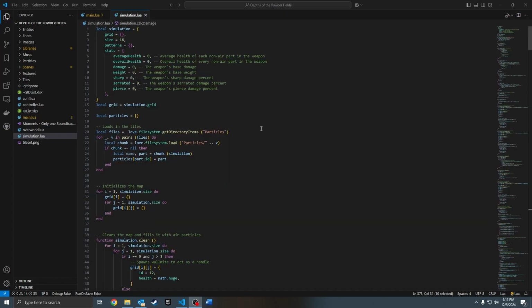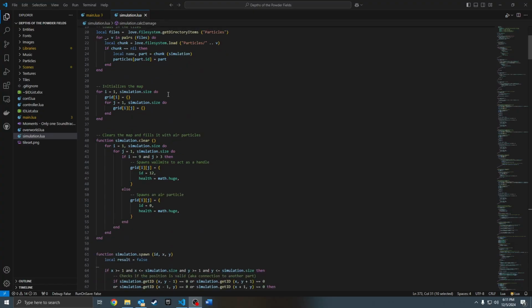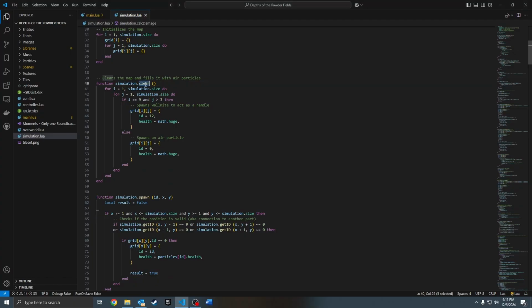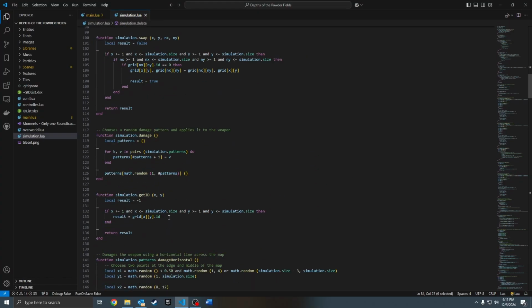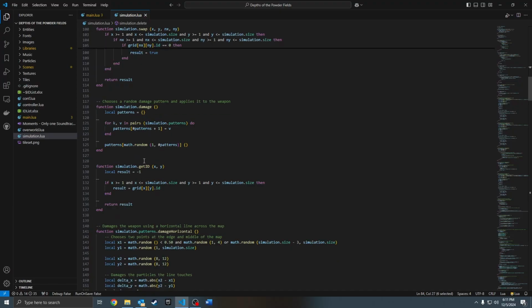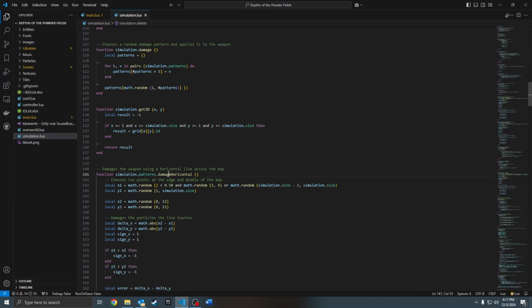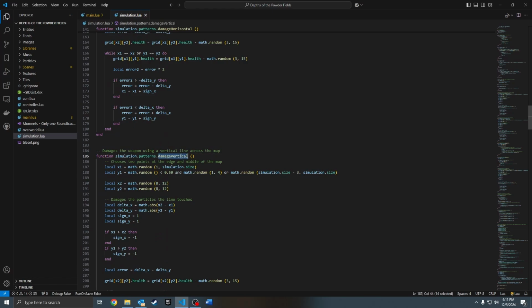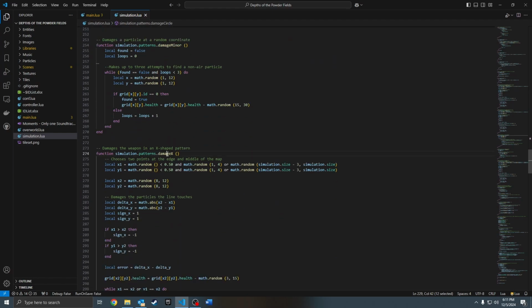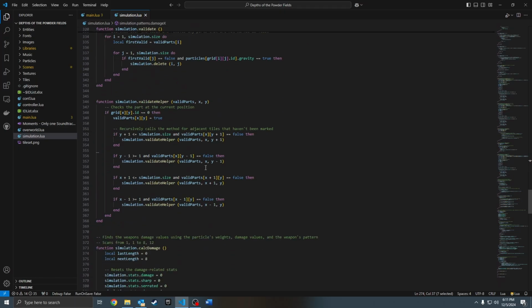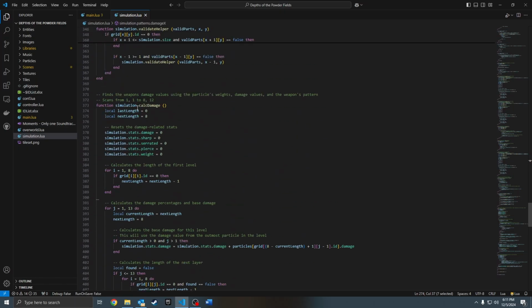So diving into the code here, you can see that this simulation is actually not much more complicated than the one we implemented earlier. We have the basic functions you'd expect, like clear, spawn, delete, etc. But scrolling down, you can see these damage functions. These are what are used to simulate damage on the weapon whenever you hit something. So this one does horizontal damage, this one is vertical pattern, this one is a circle pattern, and this one does an X shape. Now these are all used inside the calc damage function to apply one of these patterns at random whenever you hit something.